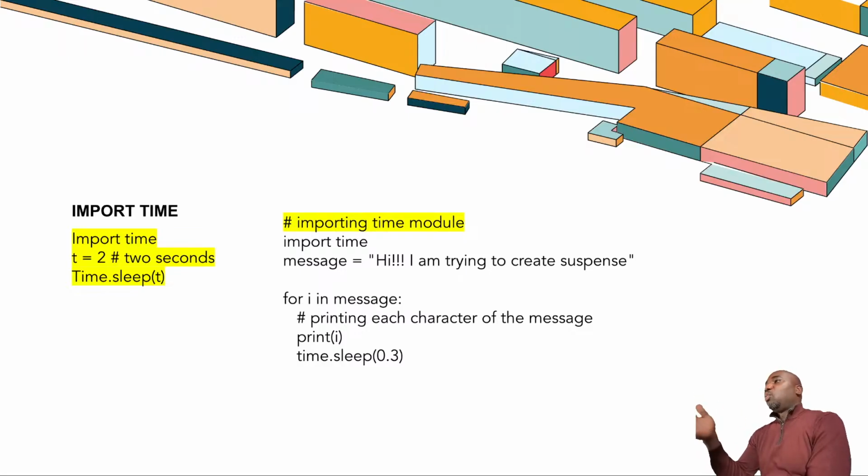So there's times when you'd want it to run or delay by 2 seconds, and import time allows you to do this. So you can do import time, and then you can do time.sleep. In parentheses, that T represents how much time you want. So I put an example here. Import time, message equals hi. I am trying to create suspense, right? For i in message, and this is printing each character of the message, print i, time.sleep 0.3.